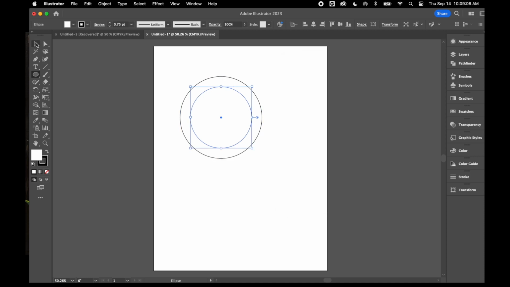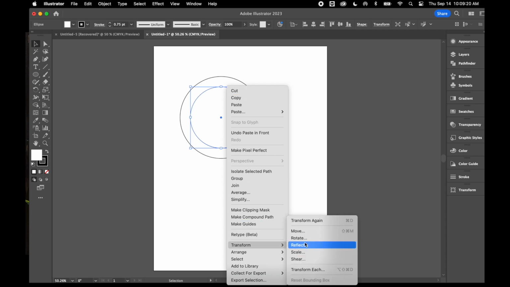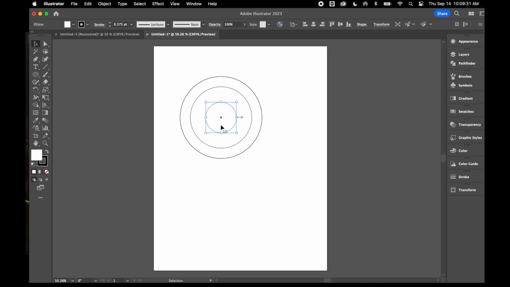Then I'm going to copy this circle that I just made. So hit Control C to copy, Control F to paste it on top. And then I'm going to scale this down. If you right click or go to Object, either way it'll do the same thing. We'll scale this one down about 50%. Go OK.